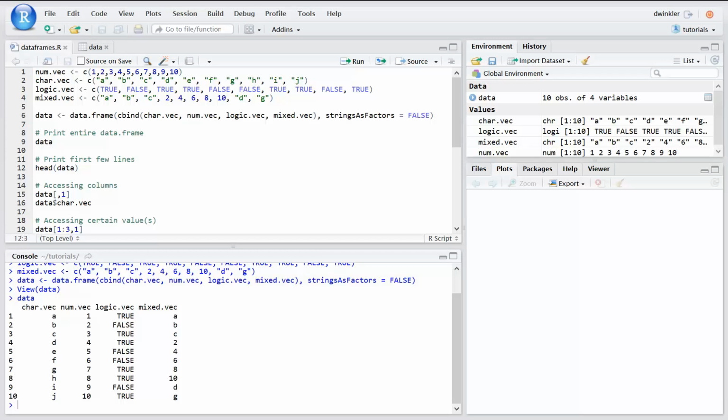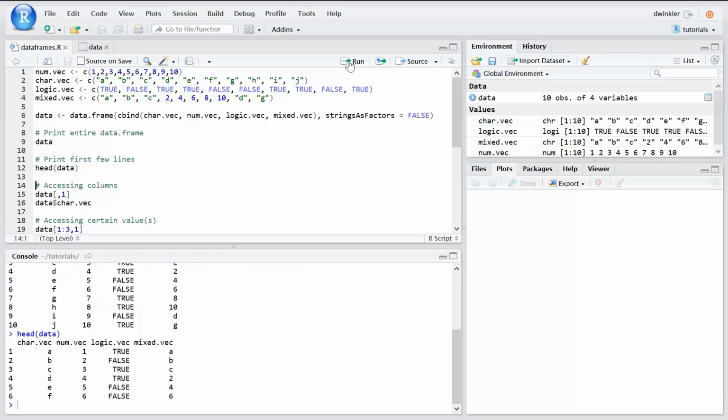In order to just see the first couple of lines in our data frame, we can use the head command. It defaults to printing the first 6 values, but we can set an optional parameter to more than 6 or less than 6 as required.